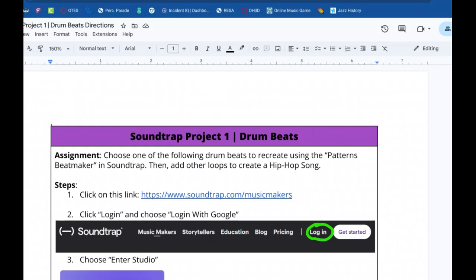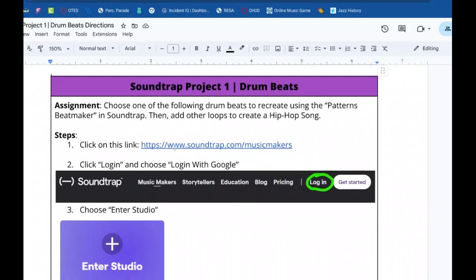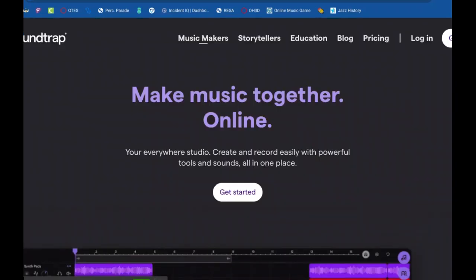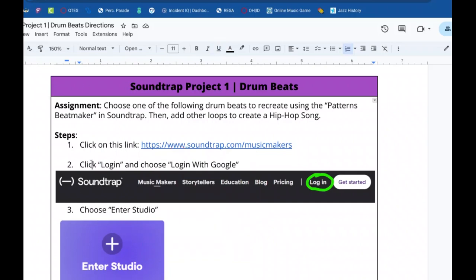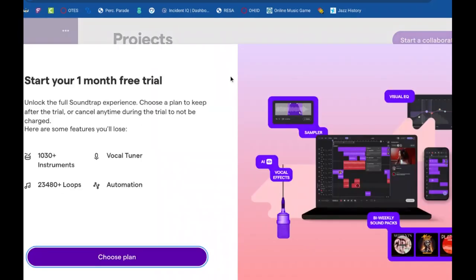For the first part of this project, we need to be able to log in to Soundtrap, enter the studio, and get the song set up. So step number 1 says, click on this link. The first thing that you will do is click on this link, and it will take you to this web page. Second step says, click login and choose login with Google. So we're clicking login with Google.